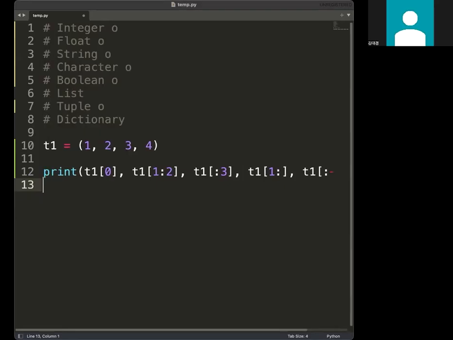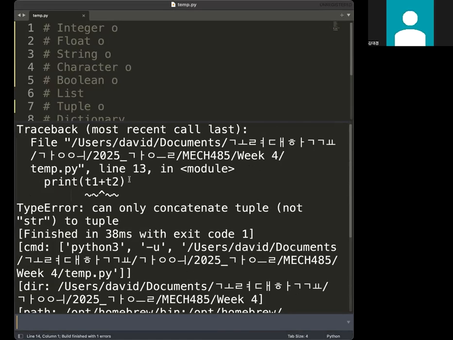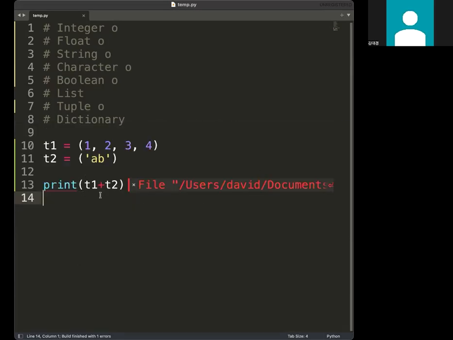2 minus 1. Everything is possible. And then if you do tuple summation, let's say like this, and then if you do T1 and T2, what would that be?